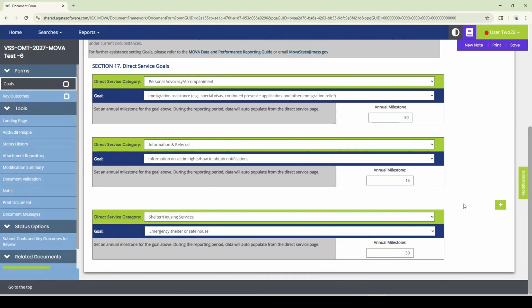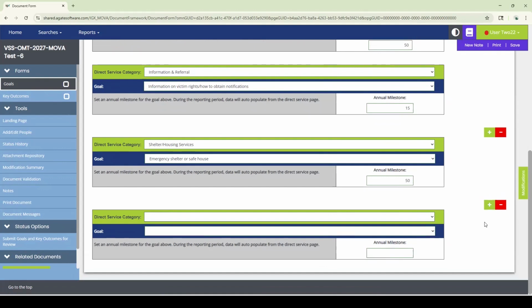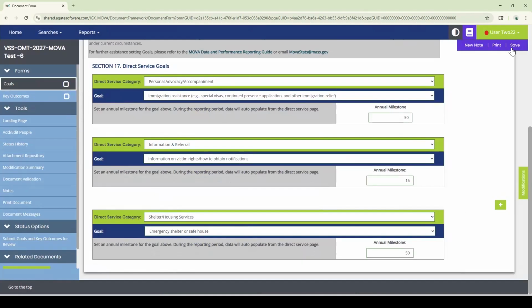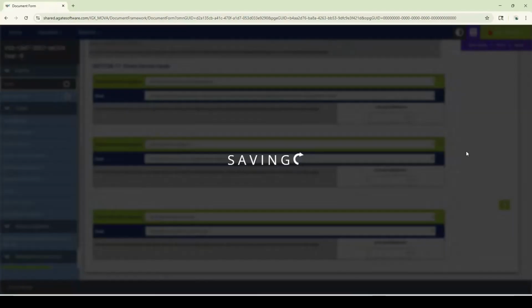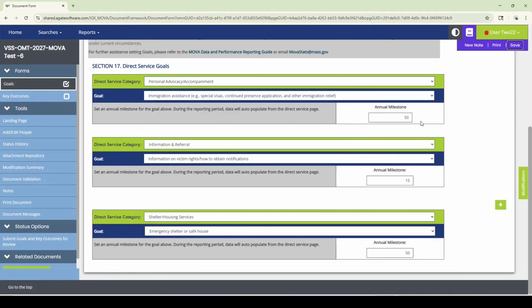In FY27, we are requiring that you measure between 3 and 5 direct service goals. If you would like to add more than the 3, you can click Add New Section and add up to 5. Once you have filled out this page, click Save. And that's all that you need to do for your goals for FY27. When you start your first OMT of FY27, these goals will be automatically loaded in.